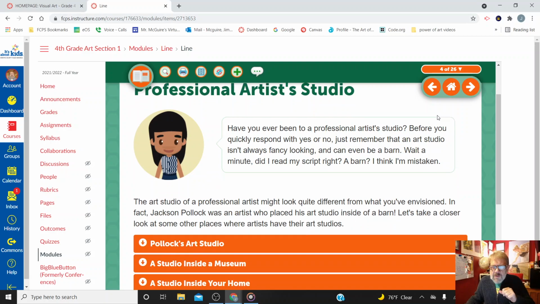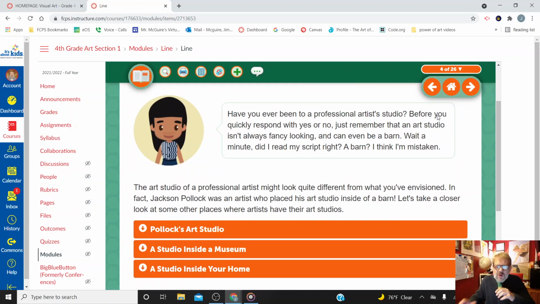So when we think about the professional artist studio, we're going to take a look at a few different artist studios, and then this week your art assignment is going to be to design your very own studio.